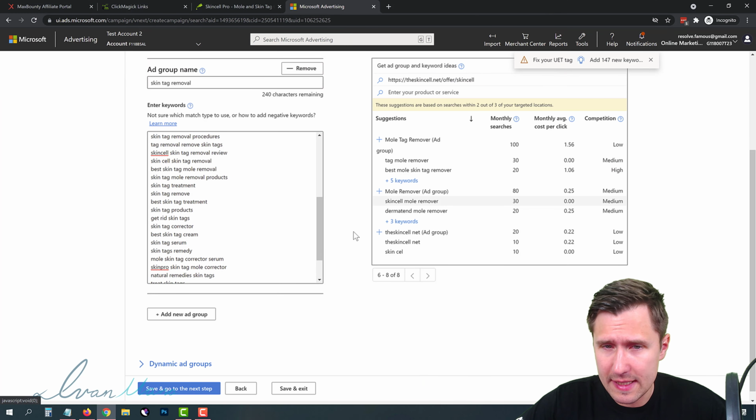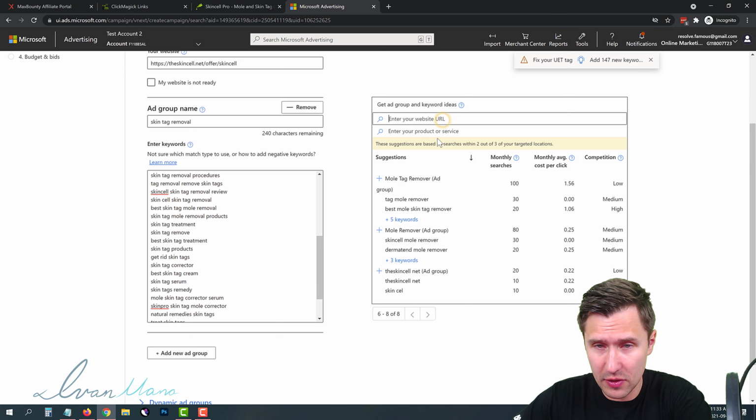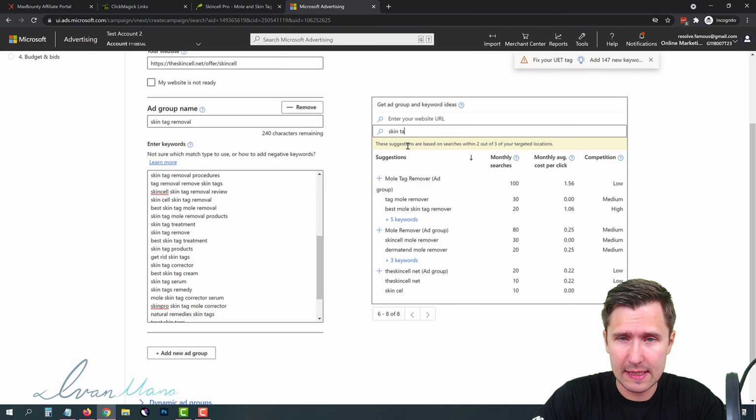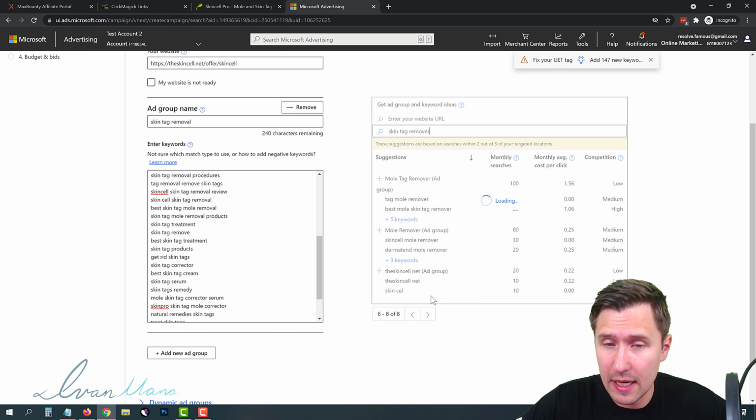So you're going to go through the list. You're going to get some keyword ideas. You don't have to use a website. You can also type in, for example, skin tag remover. You can click enter and you can get ideas that way.